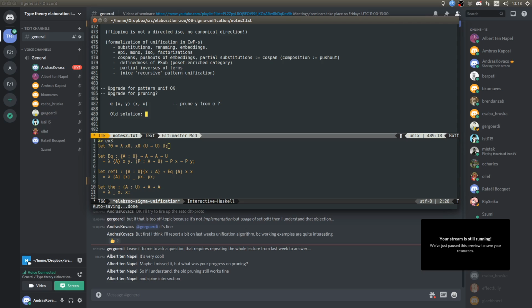The pattern unification produces some inverted spines, and then using the inverted spines we have to perform some prunings. It's a bit inconvenient if the unification problem fails, because we cannot do the pruning, although we have a very general algorithm for doing the inversion. So that's why I tried to do an upgrade for pruning as well. But let's look at the old solution.